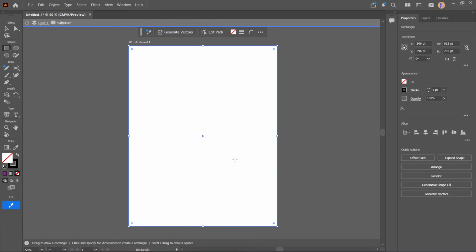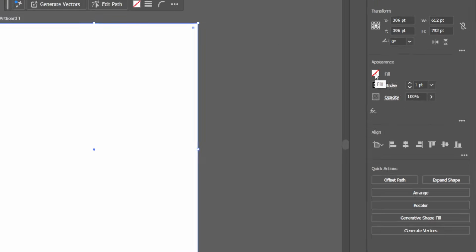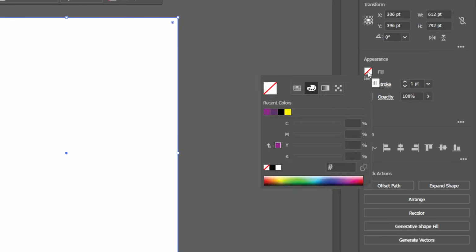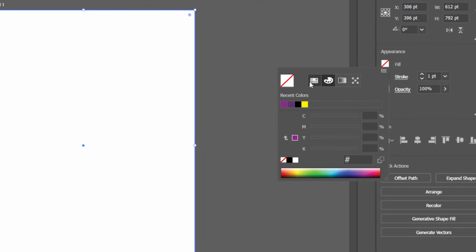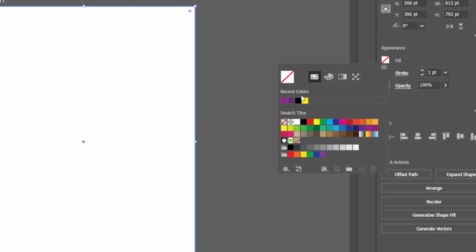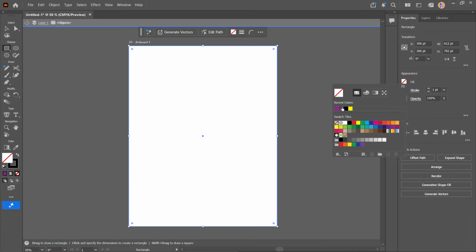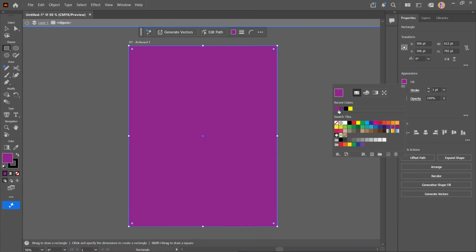Once the rectangle is in place, move over to the panel on the right side and look for the fill color swatch. Click the swatch beside fill, then choose the color you want for your background. This is where you can customize the overall look of your design. You can go with something bold, soft, neutral, or brand specific depending on the style you're aiming for.